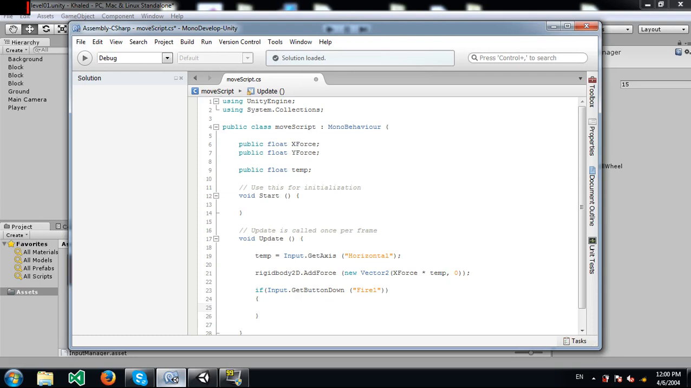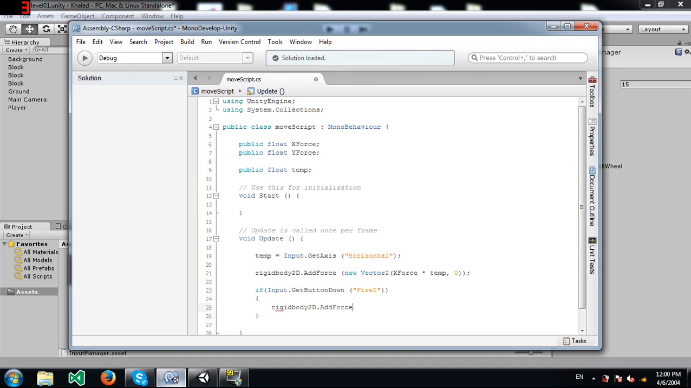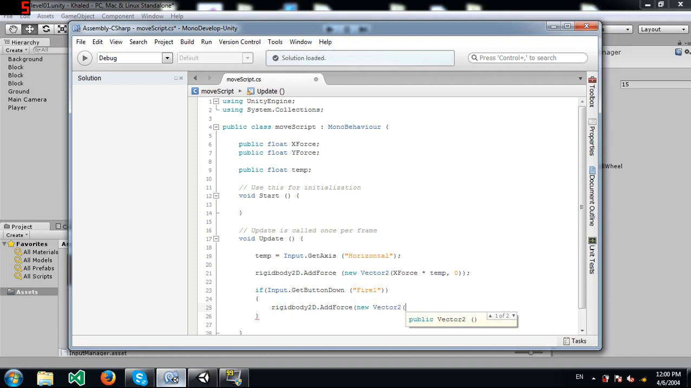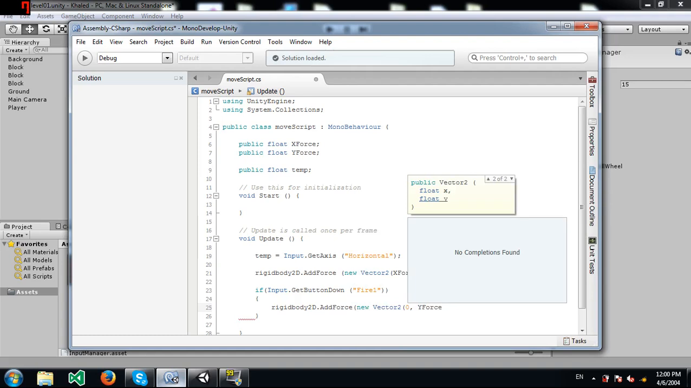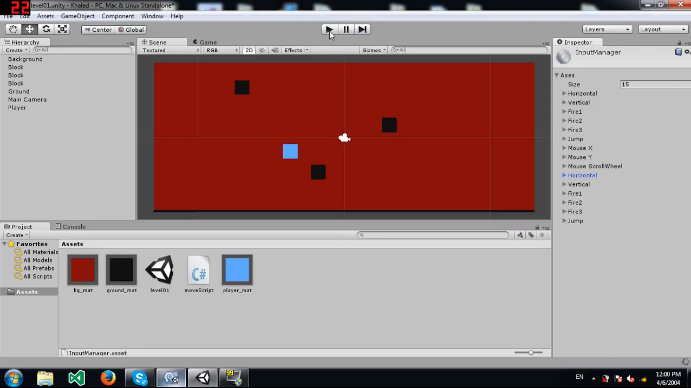And yep, rigidBody2D.addForce, new Vector2, 0 on the x-axis, but use the value of y-force along the y-axis. So it's going to apply a force in an upward direction. Okay, let's save the script and run.